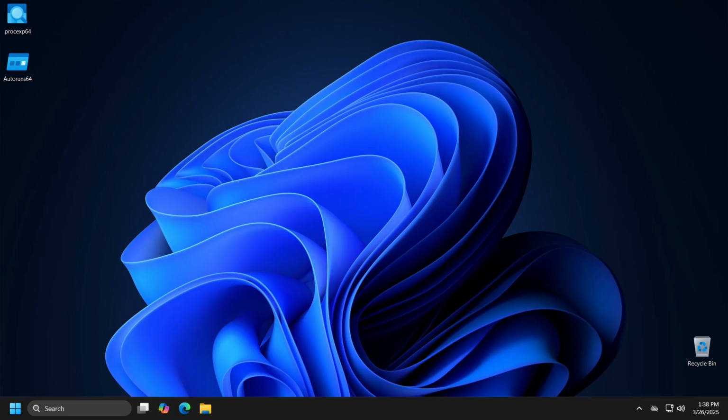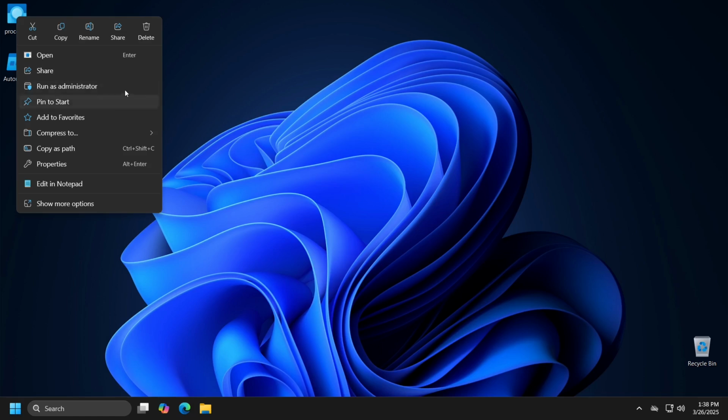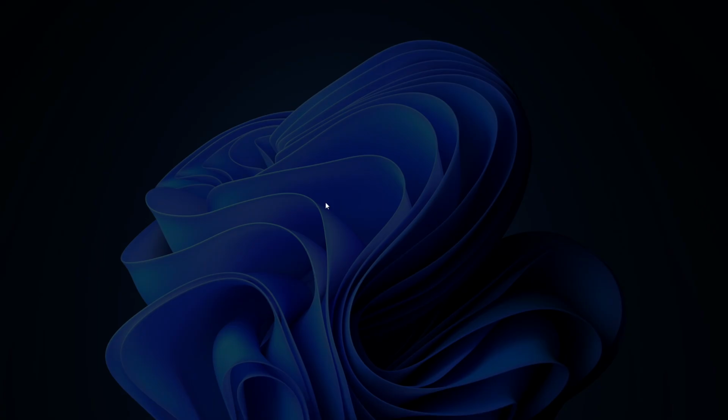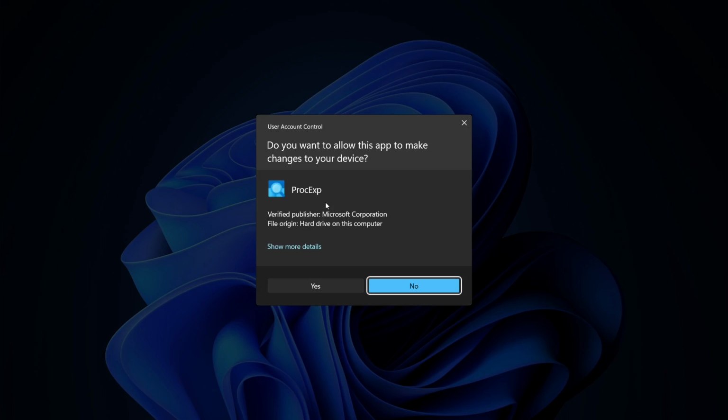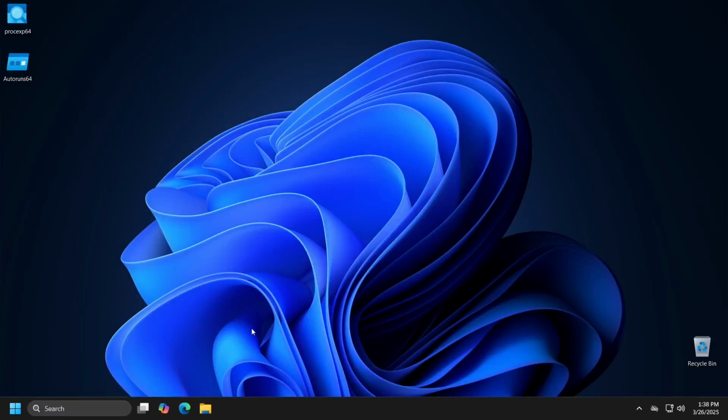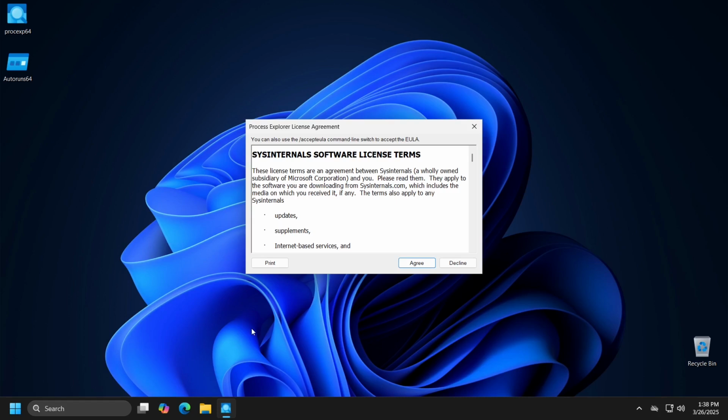Once you download the applications, installation is not required since they are portable programs. All you need to do to run them is right-click on the application and select Run as Administrator. This is necessary because the application must have administrative privileges to provide you with a reliable view and give you control over the processes running on your computer.